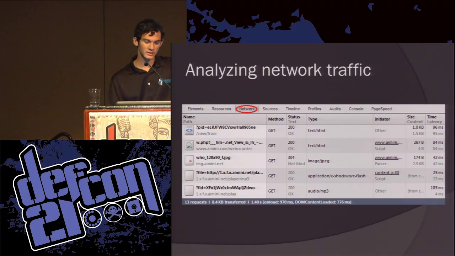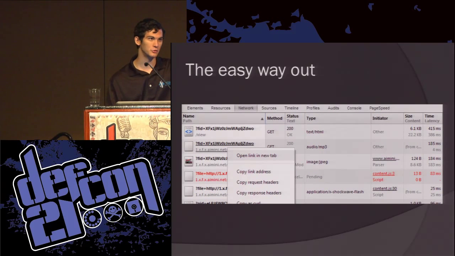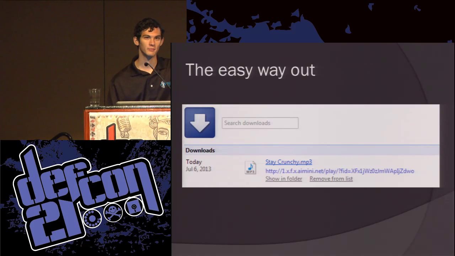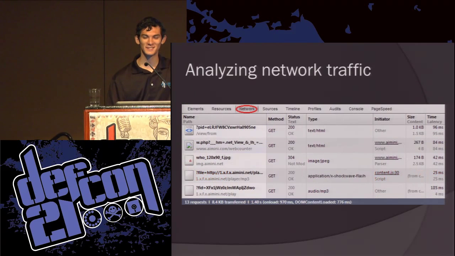So this is the page with the network traffic. I've circled the network tab. And at the very bottom, you can see that we have an audio/MP3 file, which is actually what we're looking for. So if you want to take the easy way out, you could right-click this and open it in a new tab, and then download it that way. So this is the cheap way out.